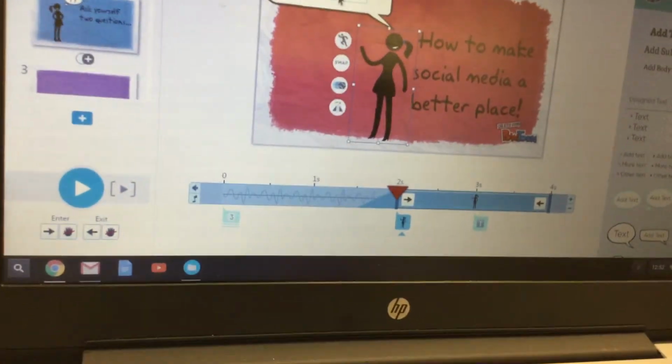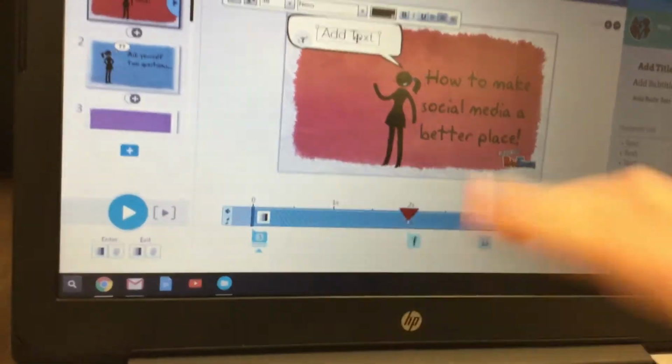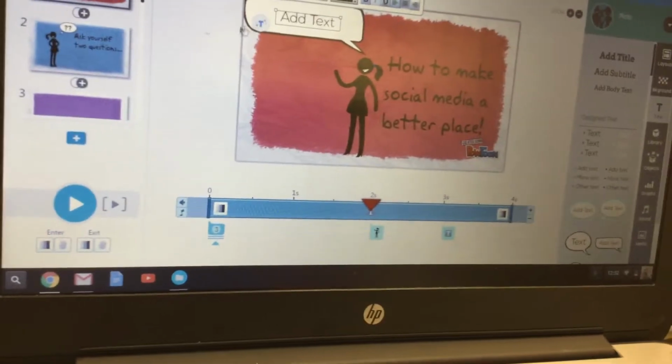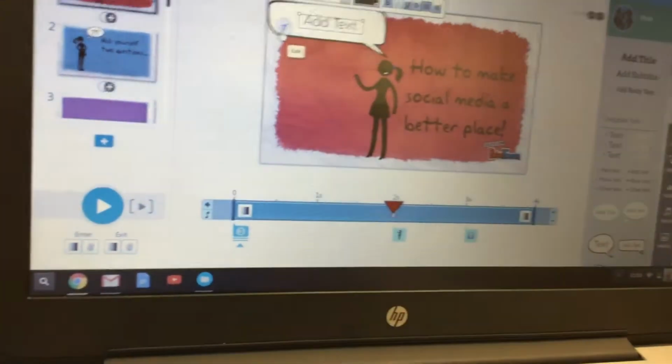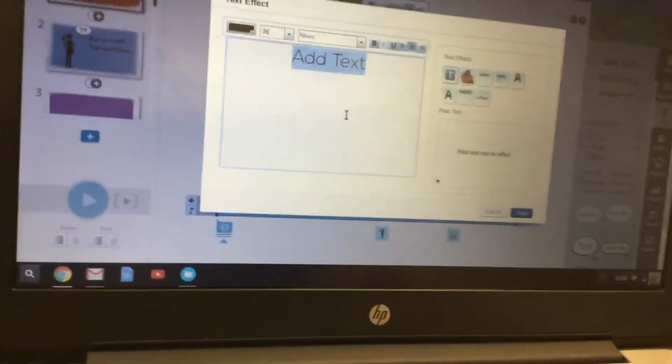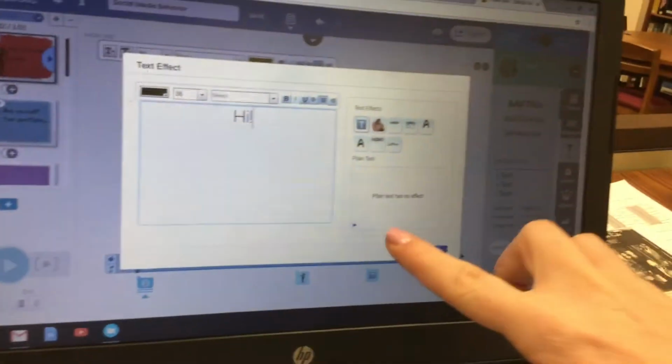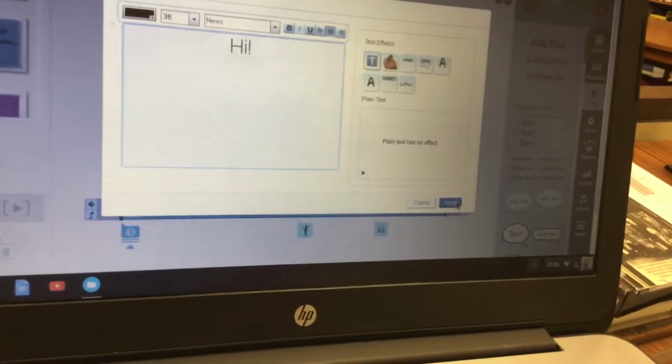And then what you're going to do is you're going to click where it says Add Text and then click on the T in order to edit. And then I'm just going to have her say what I want her to say. And then click on Apply.